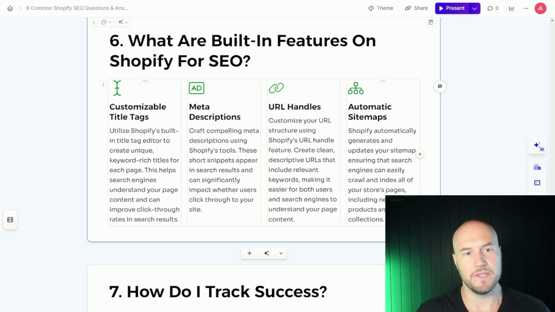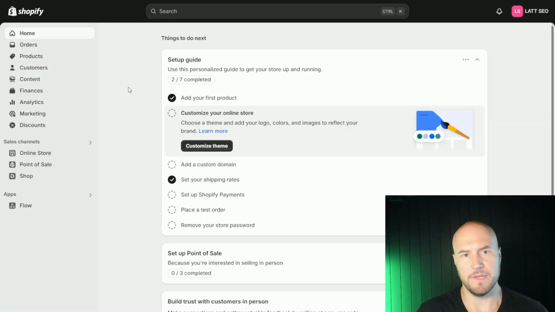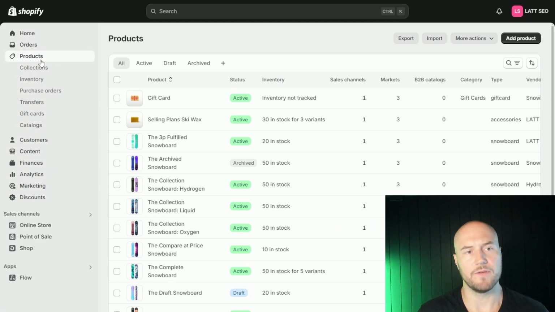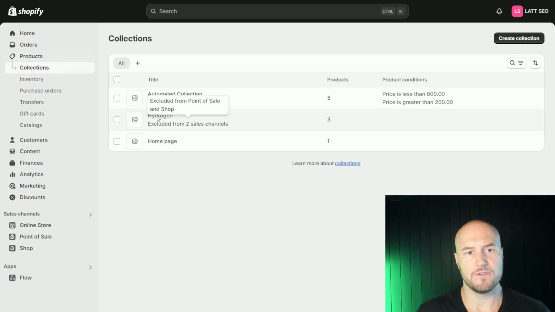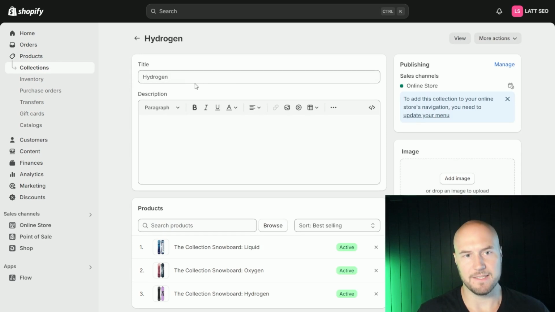Now, to go through the customization and what you should do every time you have a new collection, a new product, or a new blog post on your site, this is what I mean. So this is our development environment. So if I go into products, collections, and let's just say we want to update this collection here.